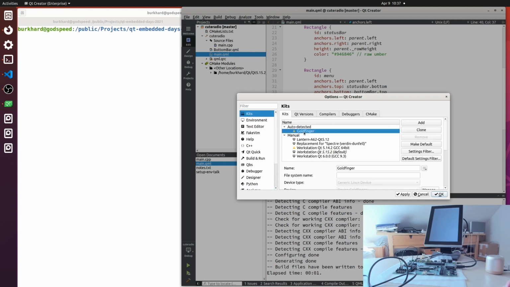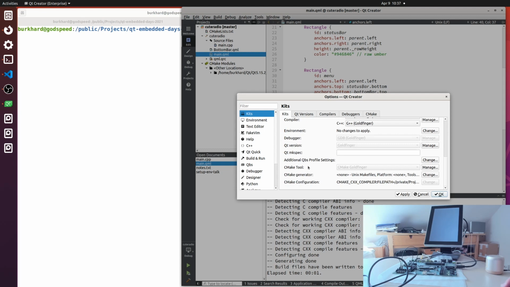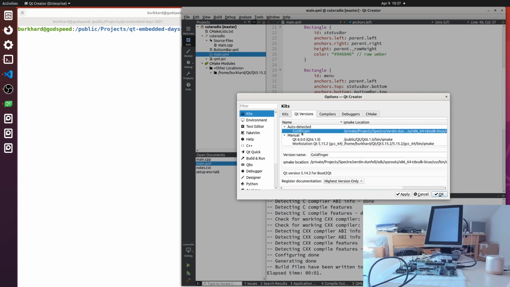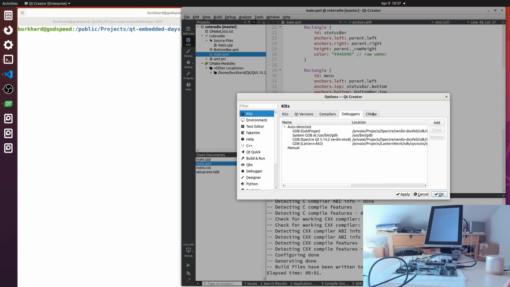Let's look at kits. Yeah, there is a Goldfinger kit here with all the usual refinements: compilers, Qt version, CMake tool, a CMake generator, and a CMake configuration. If there is a need for you to change, say, the CMake configuration, you best clone your kit with this button, and then you can change the definition. You cannot change auto-detected kits, so unfortunately not. So under Qt versions you have a Goldfinger version, and it's in the SDK somewhere deep down in the SDK. You have a compiler for Goldfinger, a C and a C++ compiler, a debugger, and CMake.